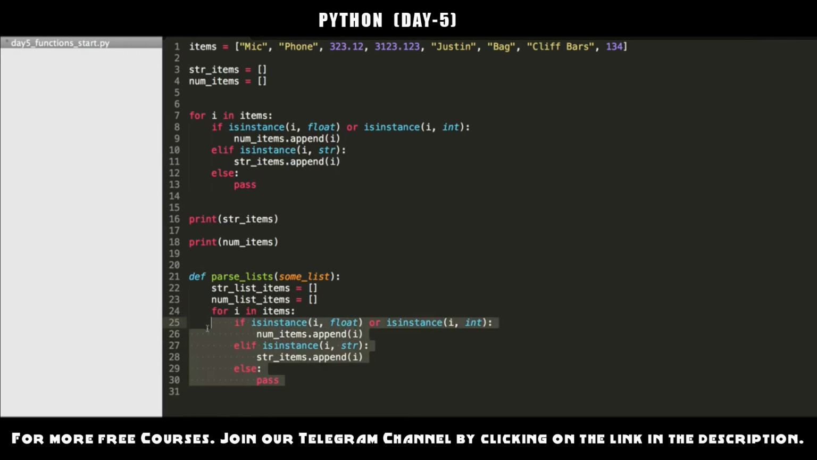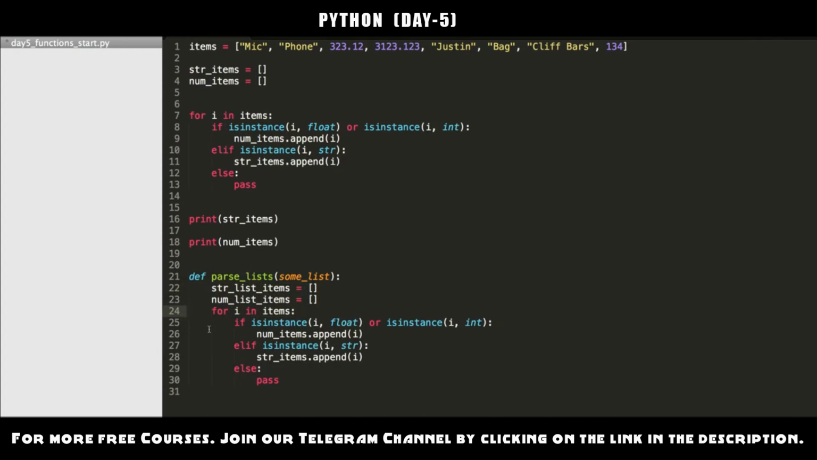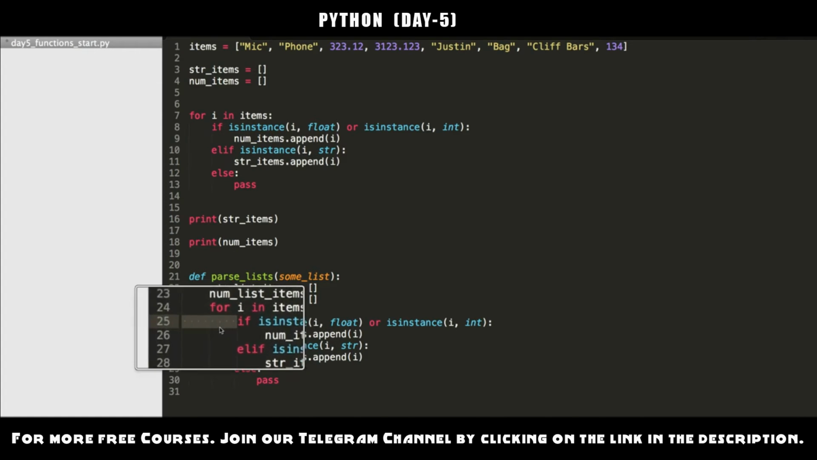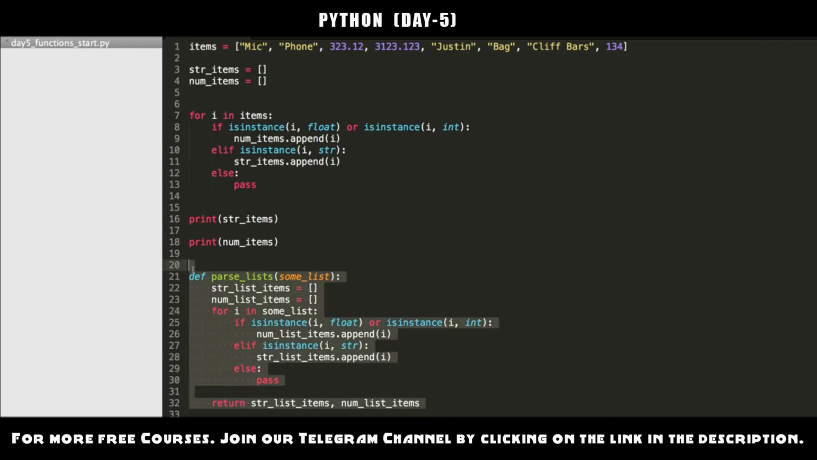And I want to tab everything in. Notice that I'm using spaces here, so those little dots are spaces. I do actually tab it, but they're treated as spaces, not as tabs. And then we are going to go ahead and copy these list items and change them accordingly. And then we're just going to say return, and I want to return these two lists themselves. Okay, so items right here should be some list. So now I just created this new function.